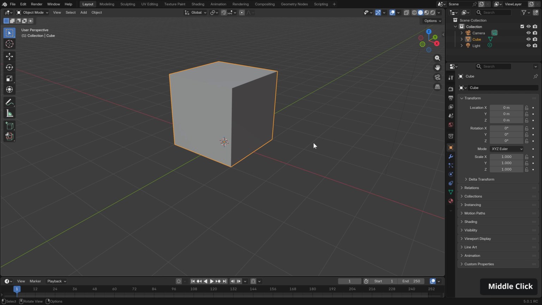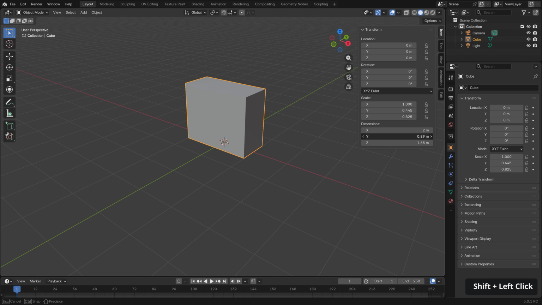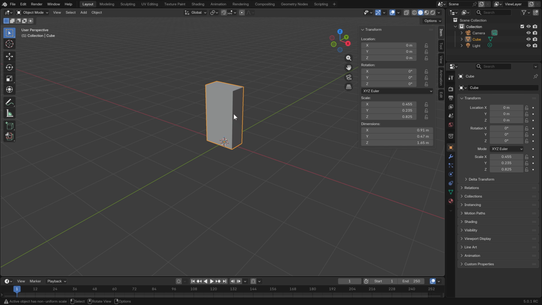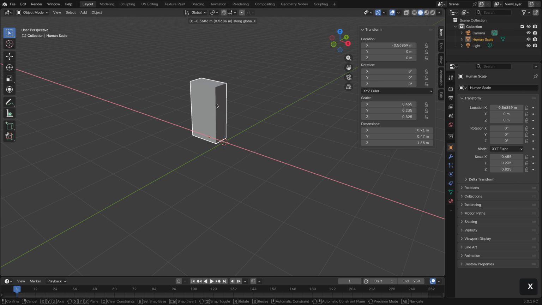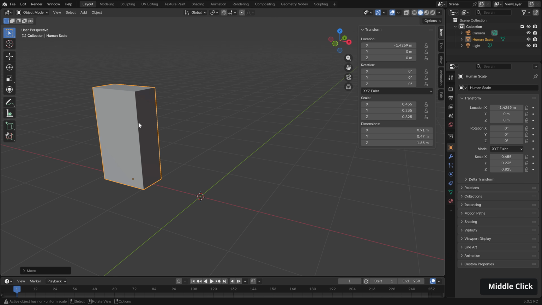Now, if we hit N on the keyboard to open up our side panel, we can dial in the dimensions manually. And I happen to know the average size of a human is about 1.65 meters. So that is the height. And then we can just tweak the other variables. So we basically have a bounding box for a human. Okay, now we can hit F2 and name it human scale. And hit G, and we're just going to move it on the x-axis along the side here. So this is our reference.